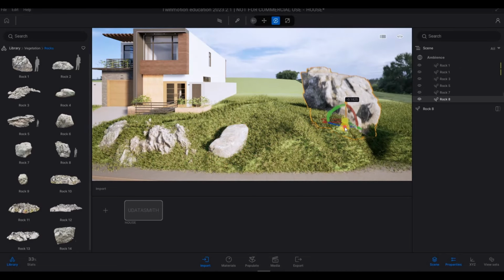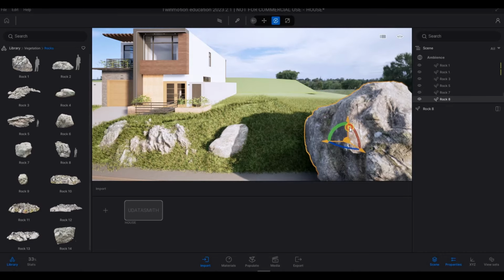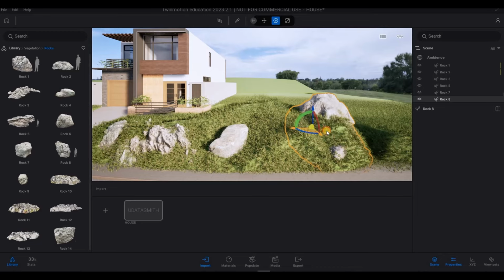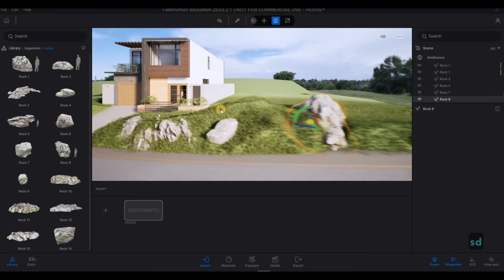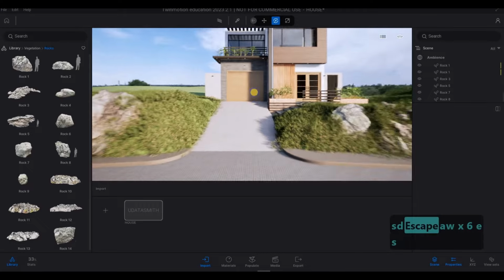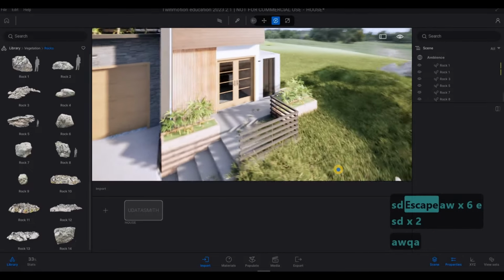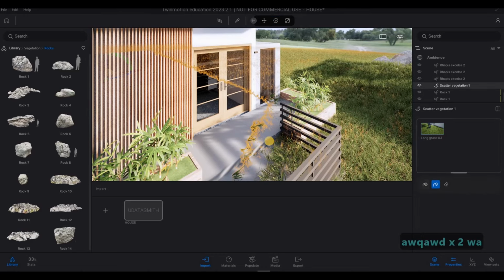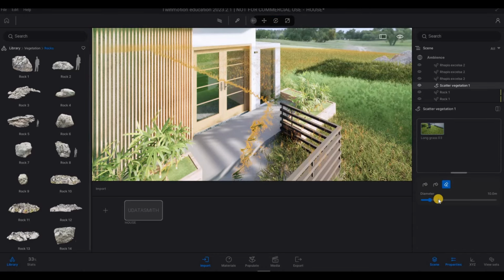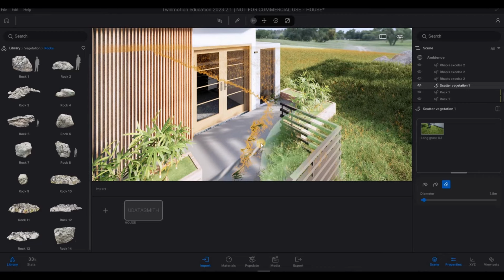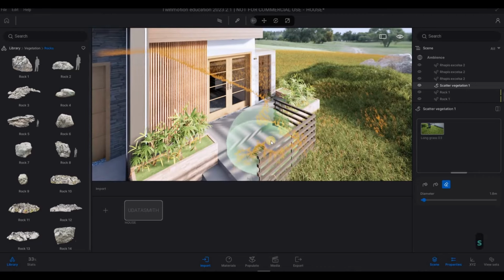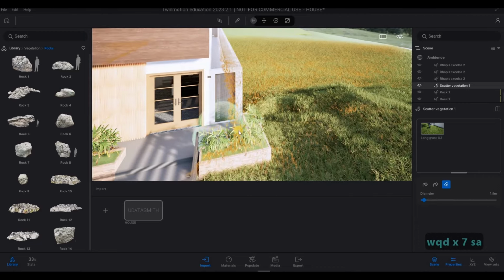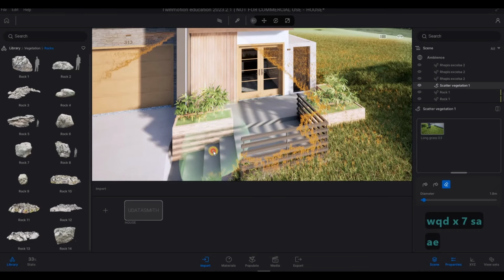Touch there. Adding it there. And we need to add some grass here as well. But we need to remove some to this area, so let's change this diameter right here. There we go, just cleaning it up.